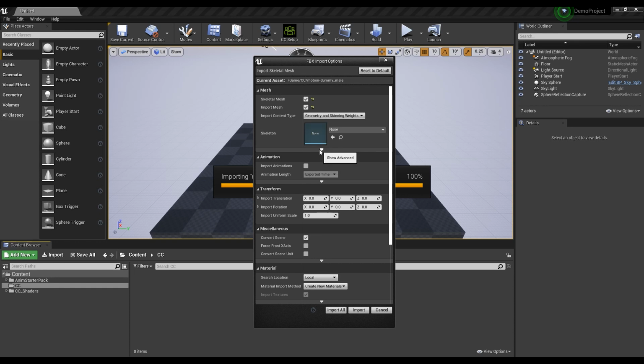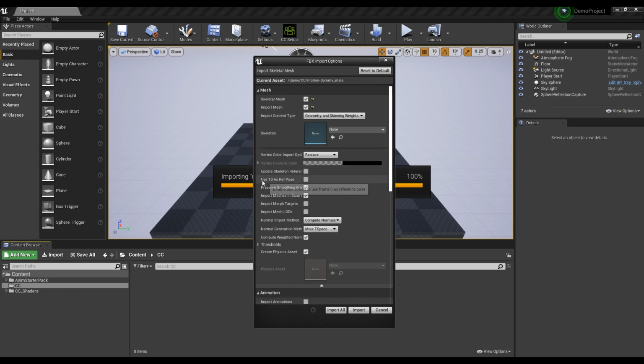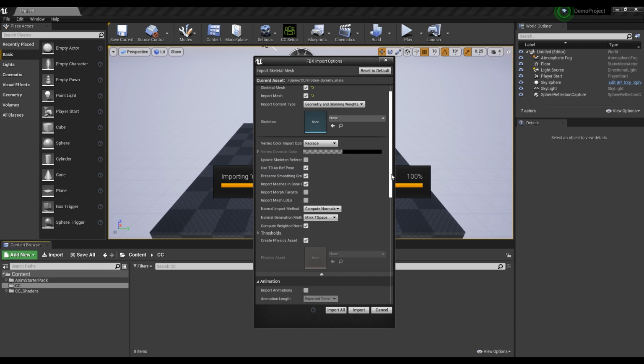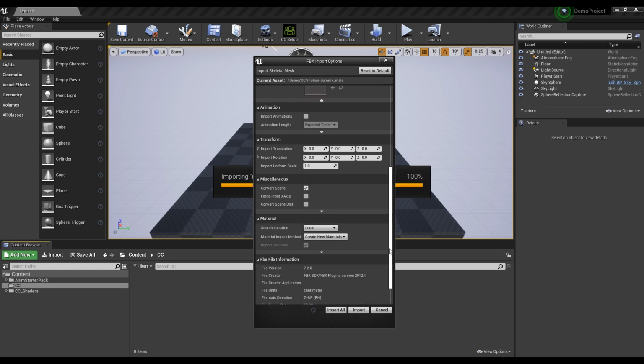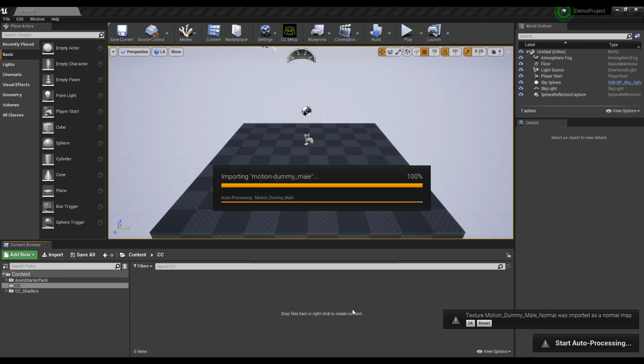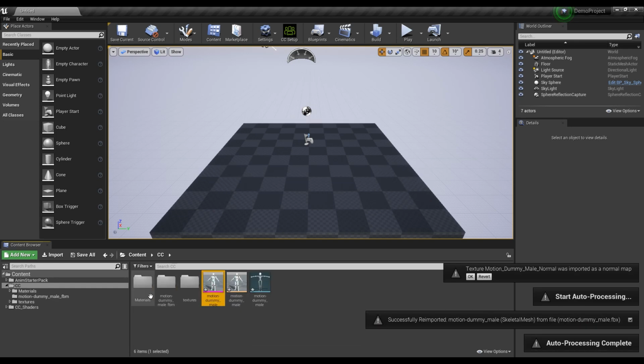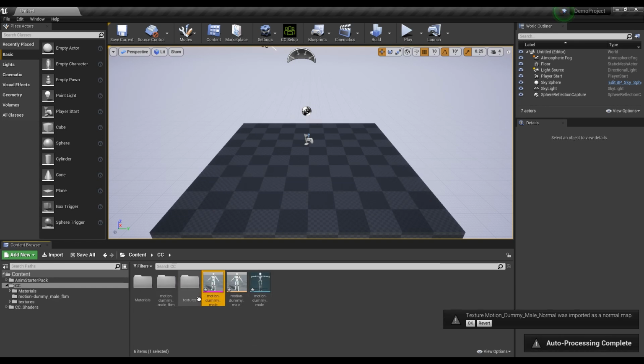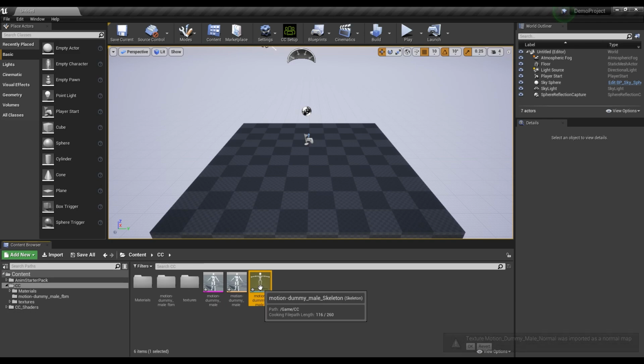A couple of important settings here. You'll want to make sure that you have Use Time 0 as Reference Pose enabled. Under Materials, since we're focused on the animation, I'll select Do Not Create Materials and deselect Import Textures, which will speed up our import process dramatically. From there, we'll just select Import. This will import in our dummy character base, and you'll see all of the files for our character now appear in the CC folder that we imported to.